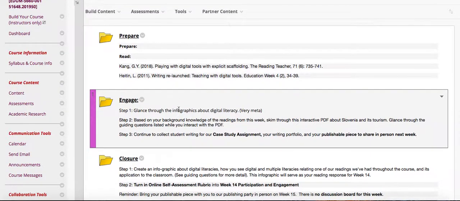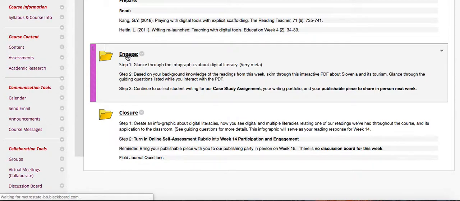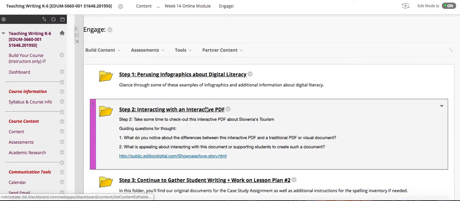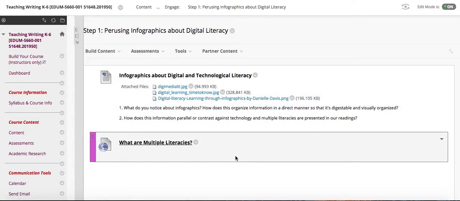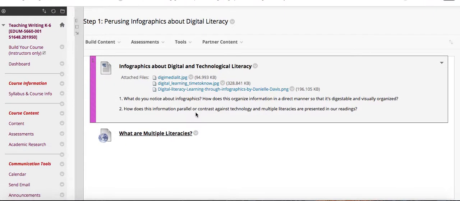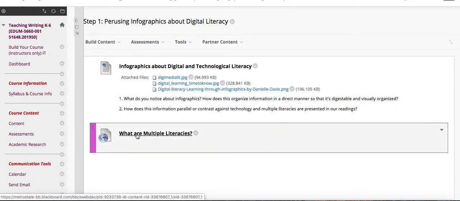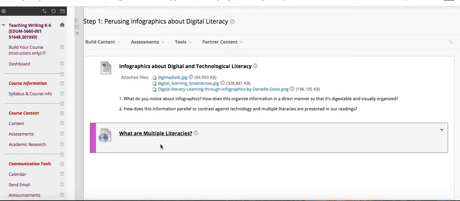And so moving forward with some of these readings in mind, you will also be perusing some infographics about digital literacy. So some overviews of what that means, as well as how that relates to instruction in the classroom. And then there's an article here about what are multiple literacies, which frames it in a little different light. They talk about digital and technological literacy within this umbrella of multiple literacies.